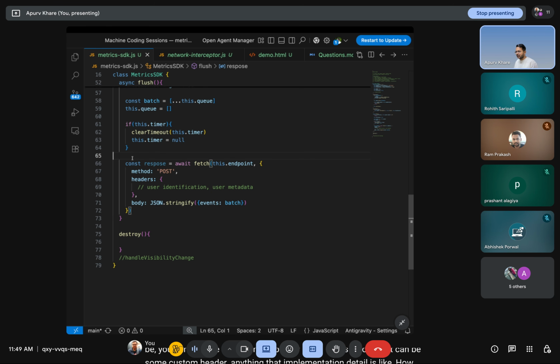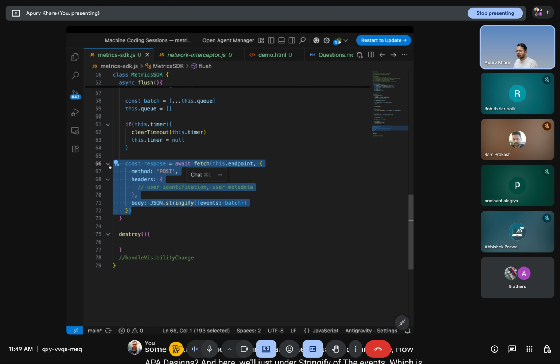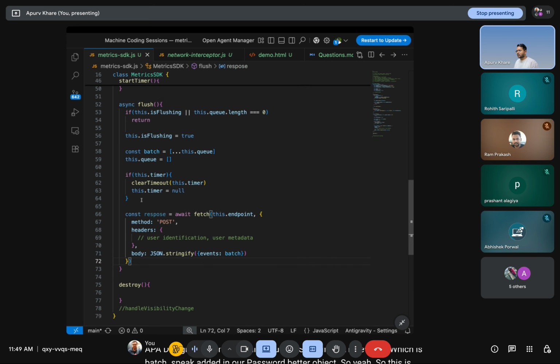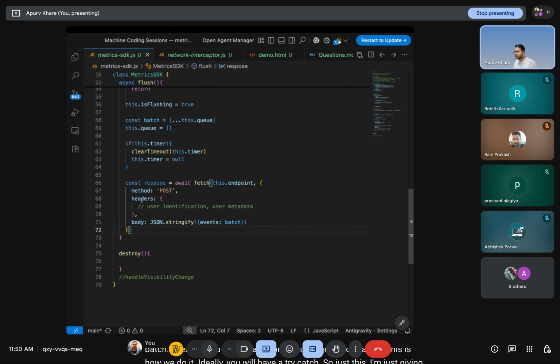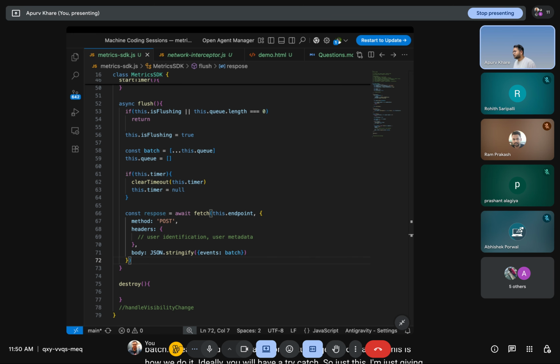Ideally, you will have a try catch. I'm just giving it for a normal function, but you will have a try catch and you will handle the error properly. But this is how you will do it. Okay. And one more thing. Once this is done, what do you do? Is it complete, or is something remaining?